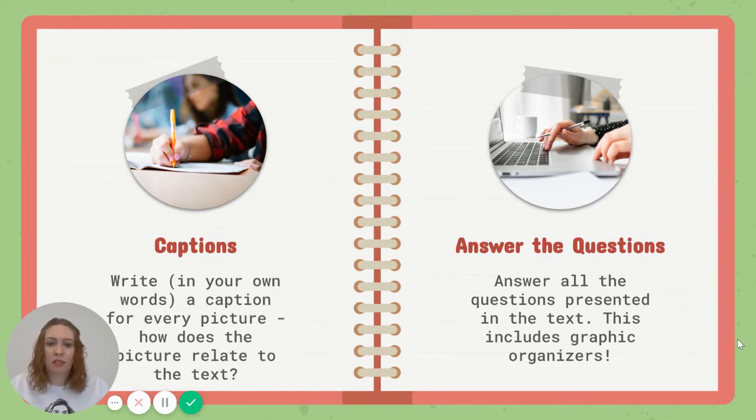And that doesn't just mean the graphic organizers or the multiple choice questions, but if an author poses a question of, why do you think this happens? Try to answer the question to the best of your ability.